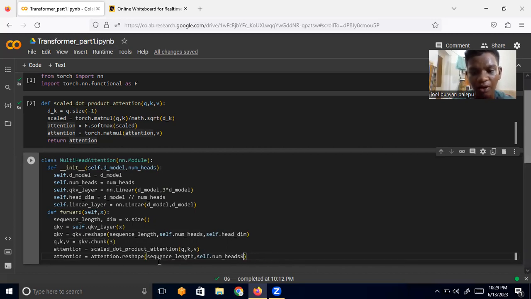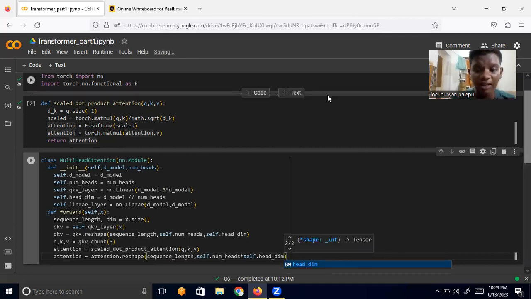Why are we going to multiply that? Because, as I showed you in the research paper, Attention Is All You Need, after we have calculated the attention for all heads, we have multiple heads, and each head calculates an attention value for each of these layers.